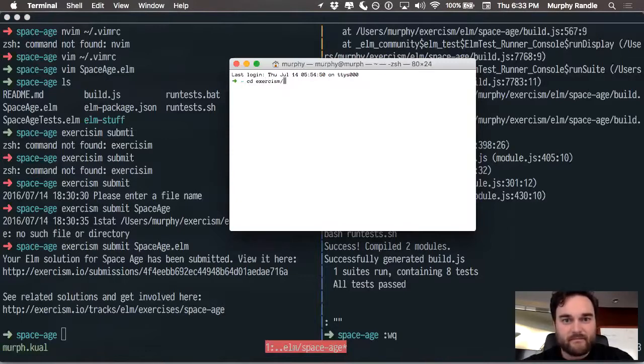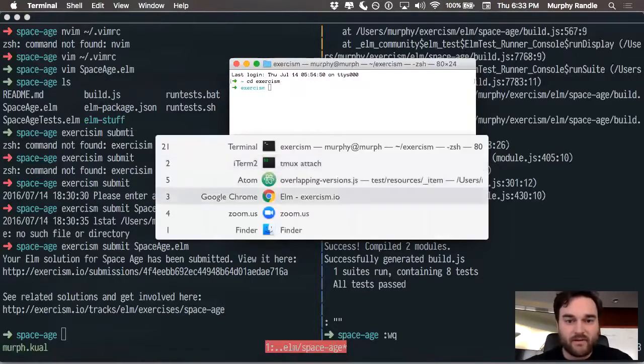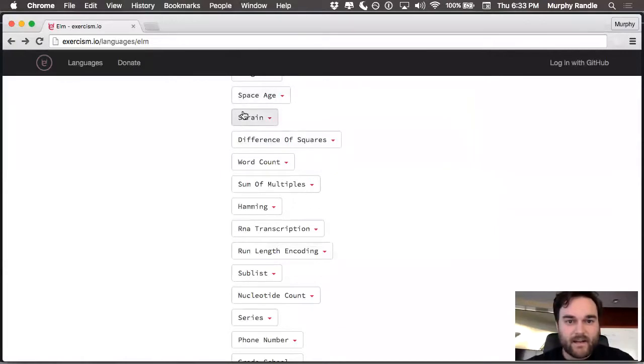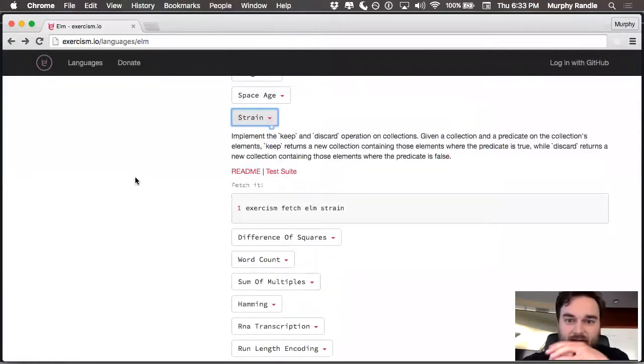I can do your bell for you. Excellent. Where are we going in here? I guess we should see which one we want to do. Yeah, we've got to pick which one first. Okay, so the next one is strain.